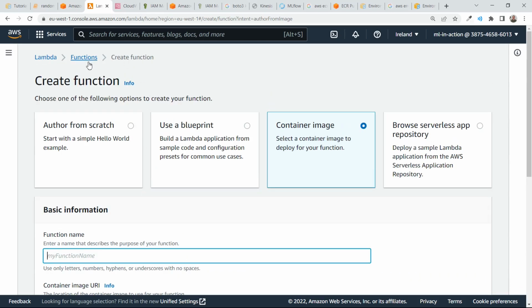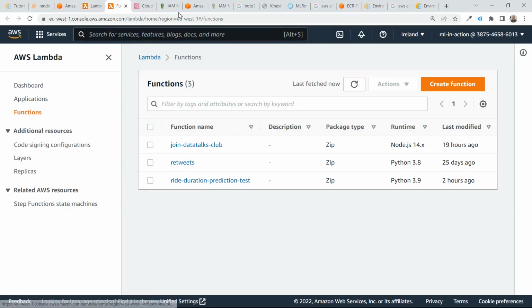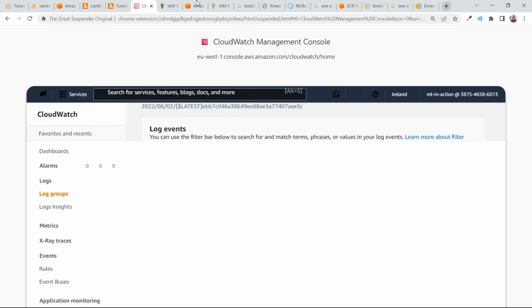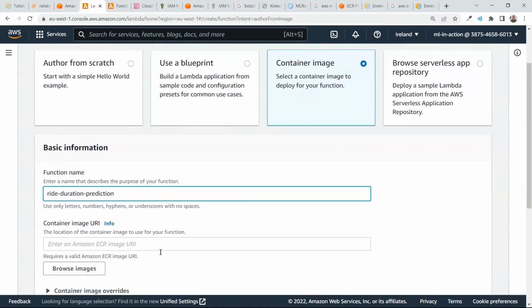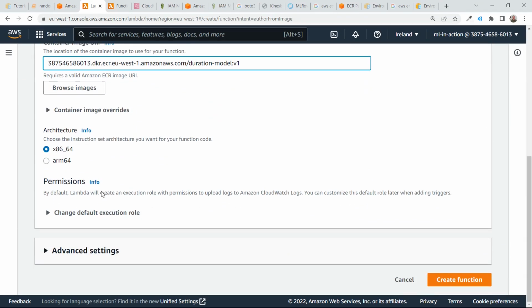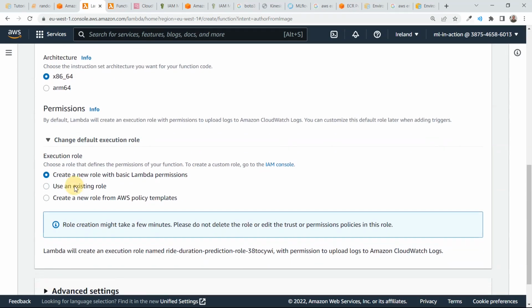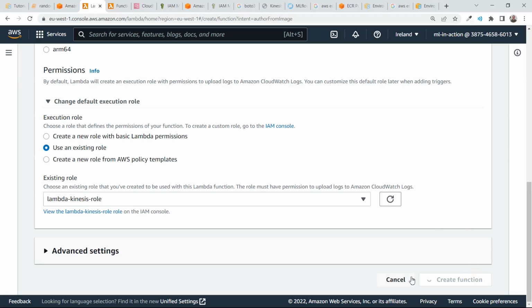And the name, let me check what was the name previously. So it was ride duration prediction test. And for this one, I'll use ride duration prediction without test. And container image URI, this is what we just copied. Permissions, we need to use a different permission. This one, Lambda Kinesis role. Create function.